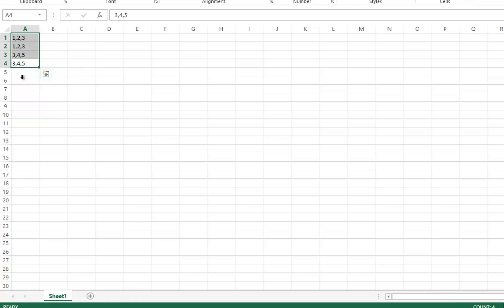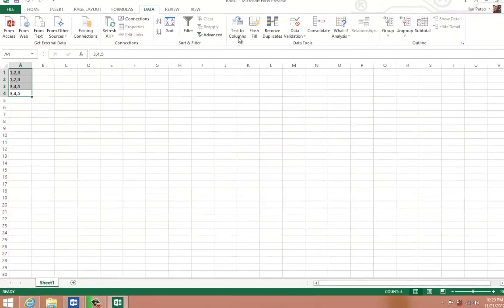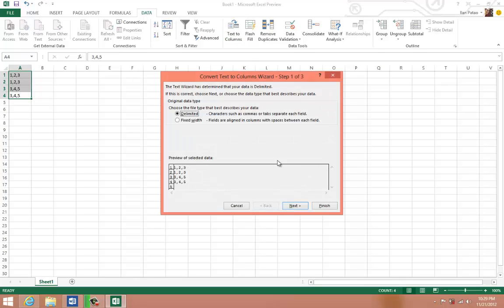You'll see here that when I highlight my cells and I go to Data, right, I do have an option here to go Text to Columns. And Excel will ask me if it's delimited. And in this case, it is delimited.